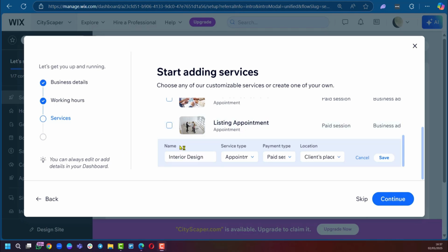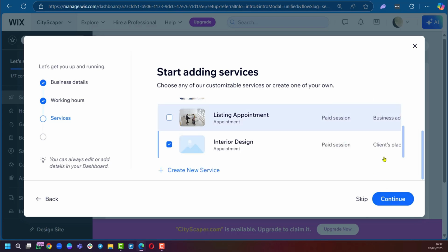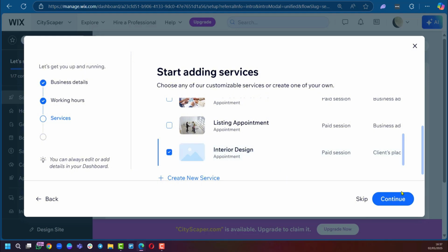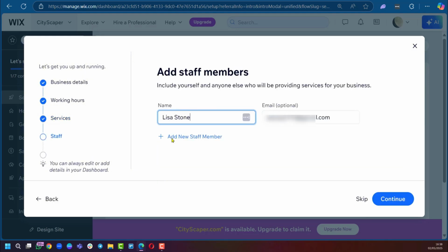And here you can see the name of the service, interior design, service type by appointment, payment type, paid session, and the location will be in the client's place because of course we'll be designing their place. That's the idea. So we're going to click on save and this is added and we're going to click on continue. So here we have the name of one of the staff members, which we're going to add just for the sake of it. And we have Lisa Stone and the email is right here. Of course, you could add other staff members, but we have this, so we click on continue.